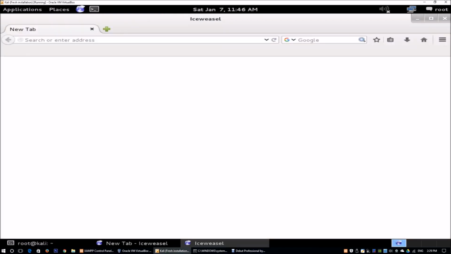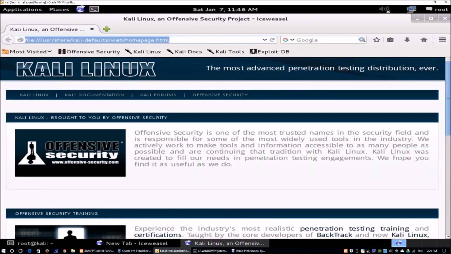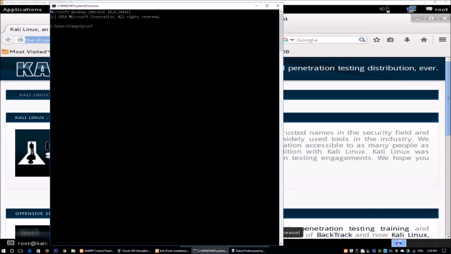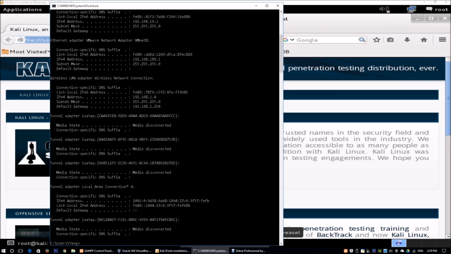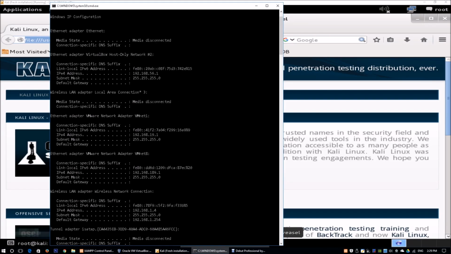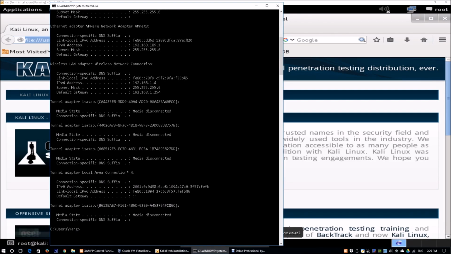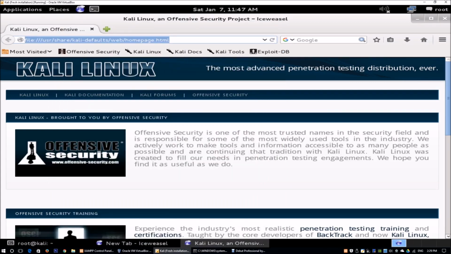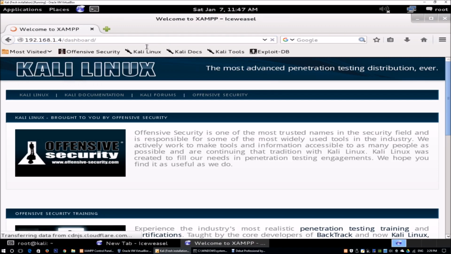So let's go to Iceweasel, which is a Kali Linux web browser. And we can go into the IP address of the hosting WordPress site. So let's enter ipconfig. Over here, we are trying to find out what exactly is the IP address of this particular machine. And of course, we can see over here, IPv4, 192.168.1.4. So let's go to 192.168.1.4. And of course, this is the XAMPP website.